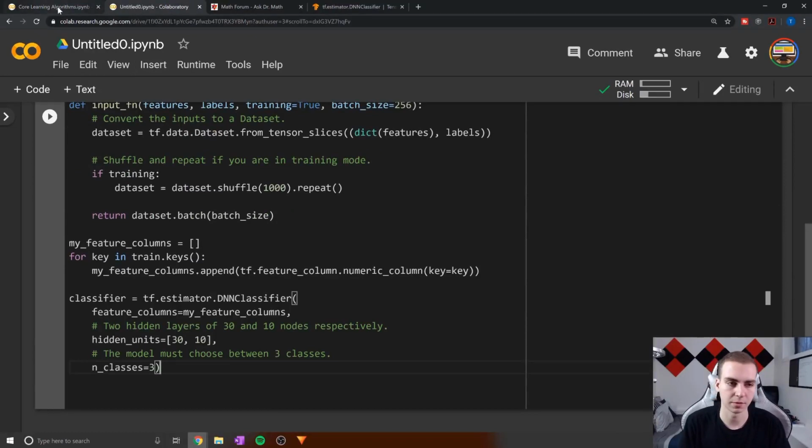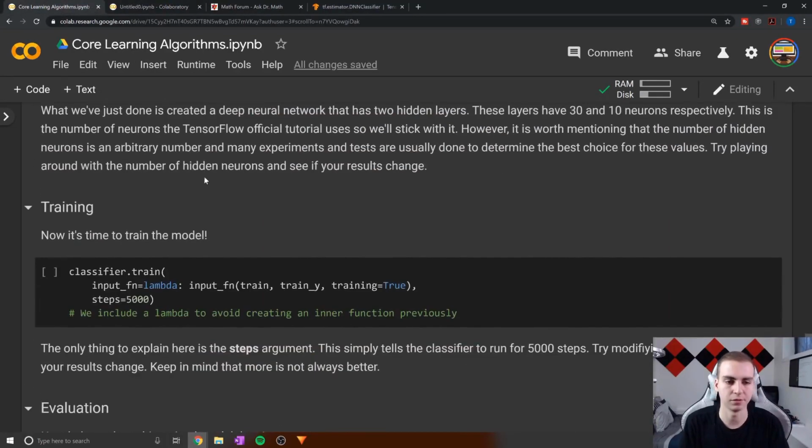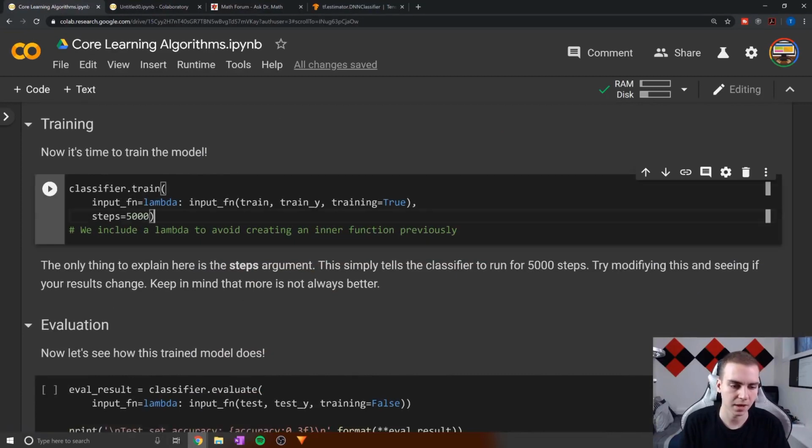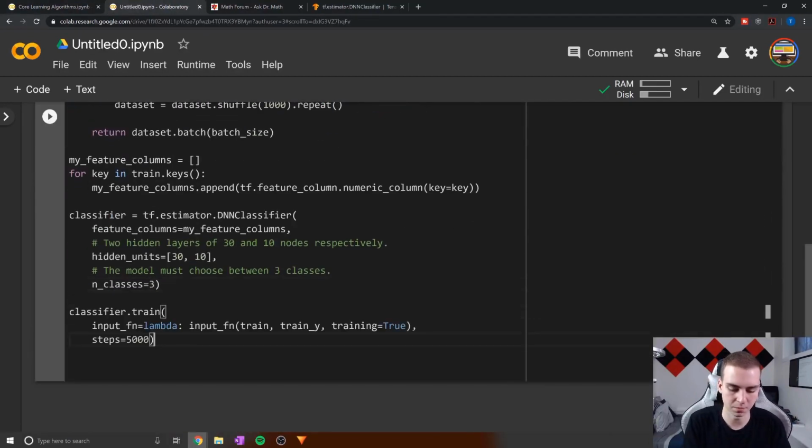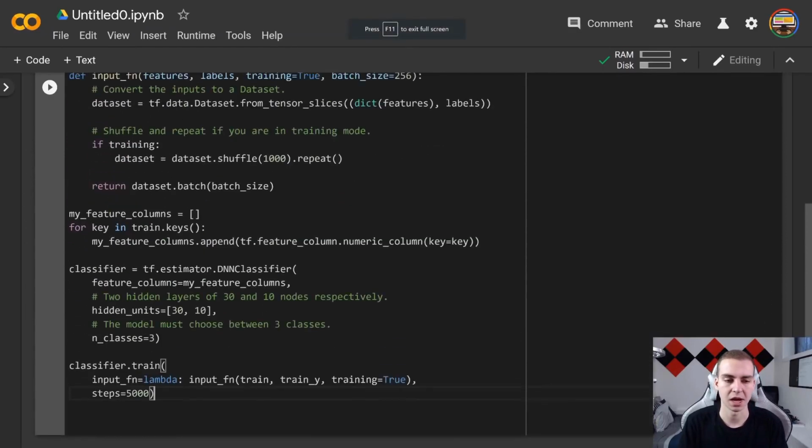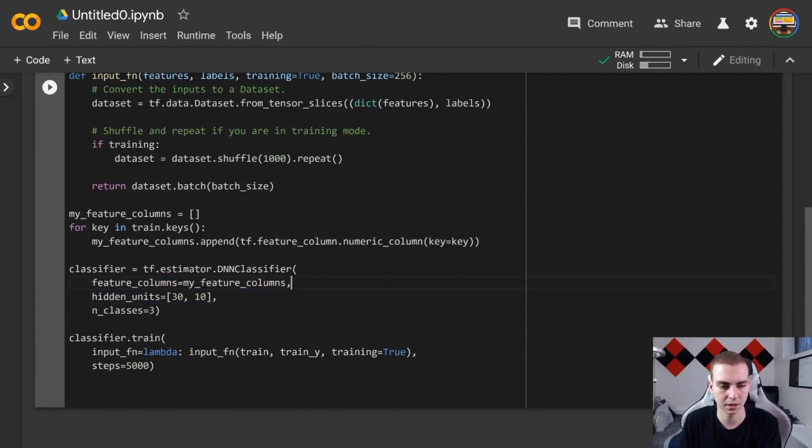Now it is time to talk about how we can actually train the model, which is coming down here. I'm going to copy this and paste it over here, and let's dig through it, because this is a more complicated piece of code than we're usually used to working with. I'm also going to remove these comments just to clean things up. So we've defined the classifier, which is a deep neural network classifier. We have our feature columns, hidden units, and classes.